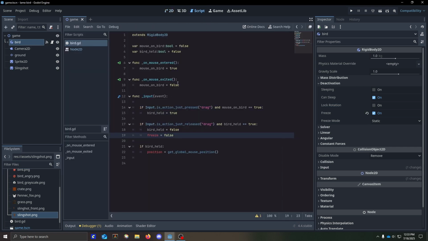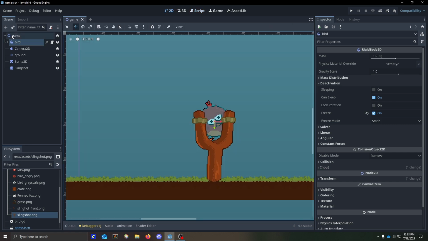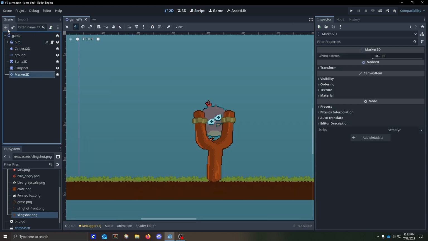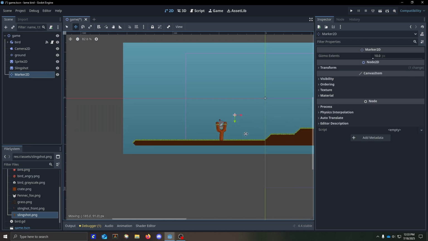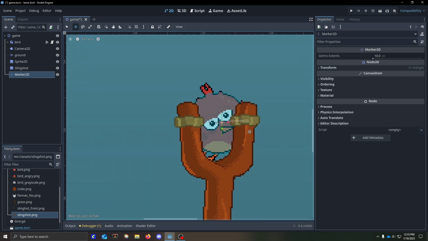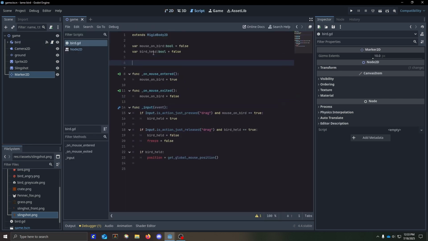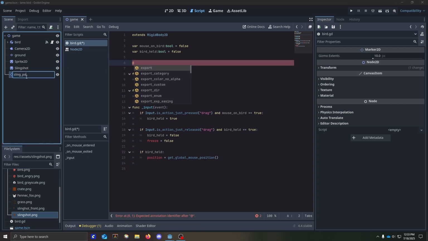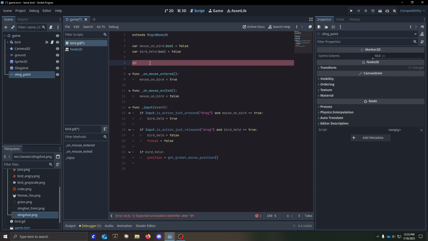What we can do is add a Marker2D, and what we want to do is mark the center of our slingshot. Maybe here. In our bird script, let's call it sling point. Let's add an export for sling point, and let's set it equal to null.